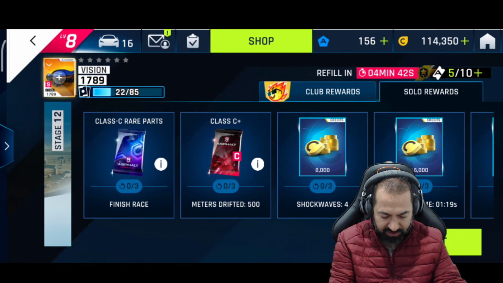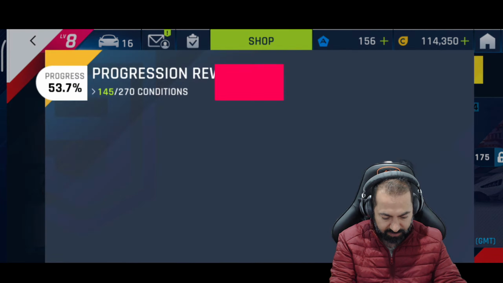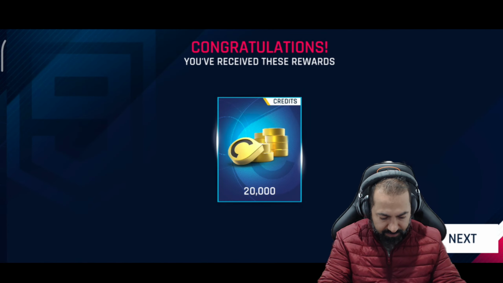And now I've got a whole bunch of things. So meters drifted, I can do that. Shockwaves, I can do that. Beating the race time, I'll see if I can do that. Also saw that there was a prize to claim. So 20,000 free credits, better than shaking a stick at.